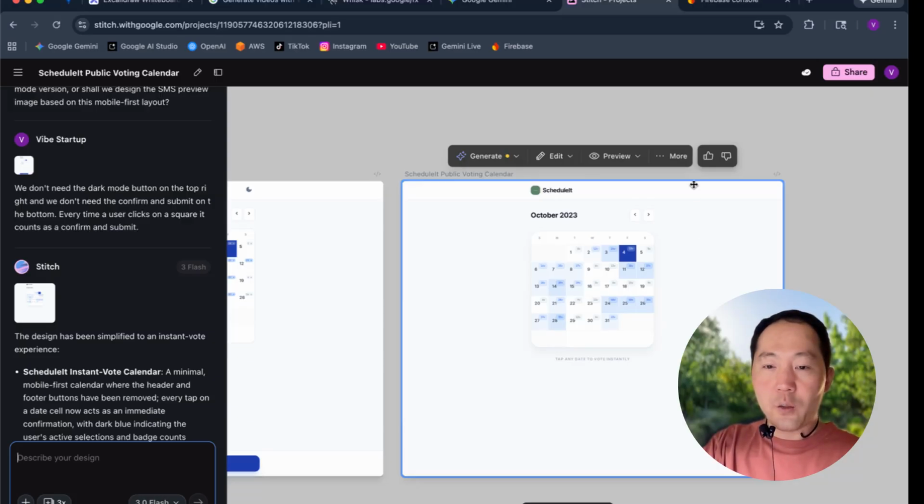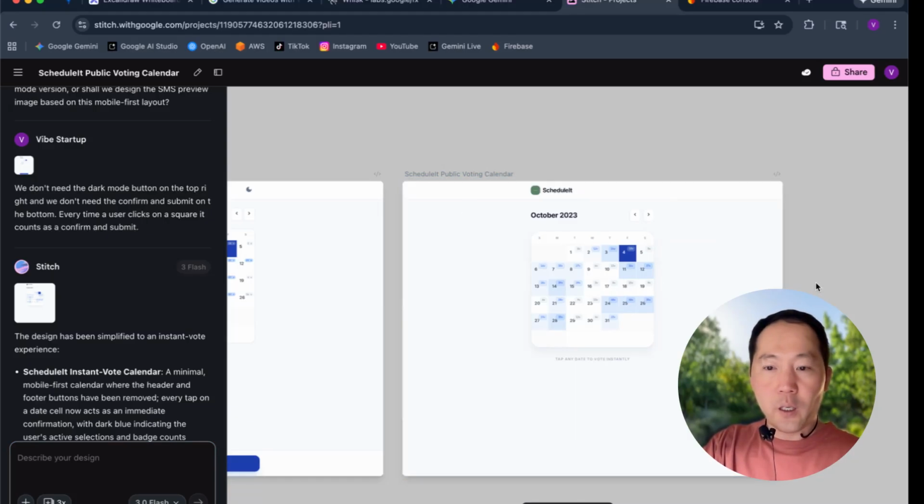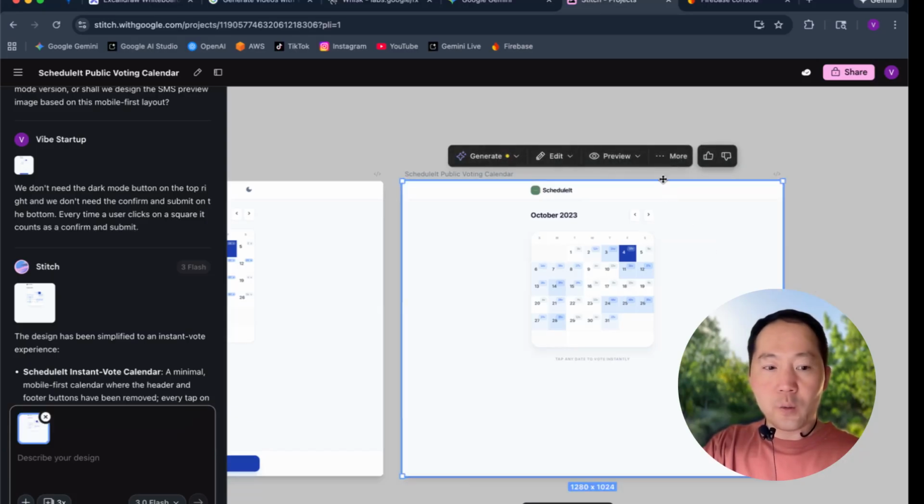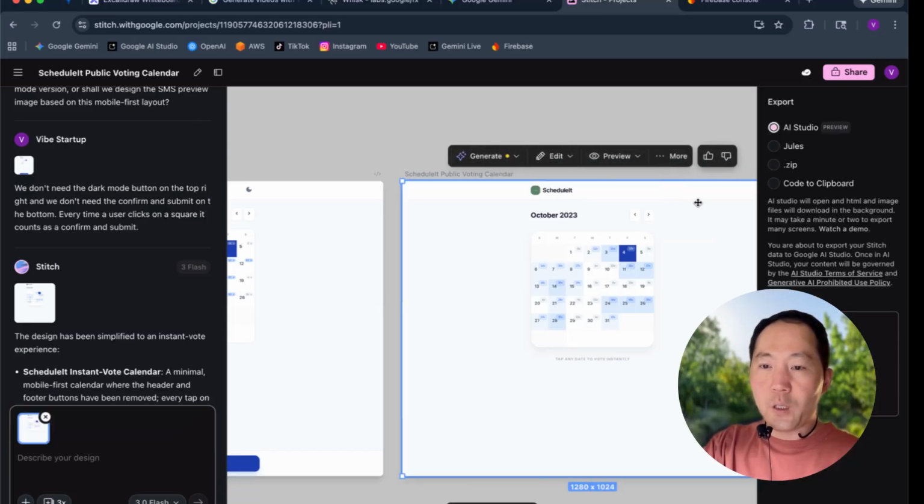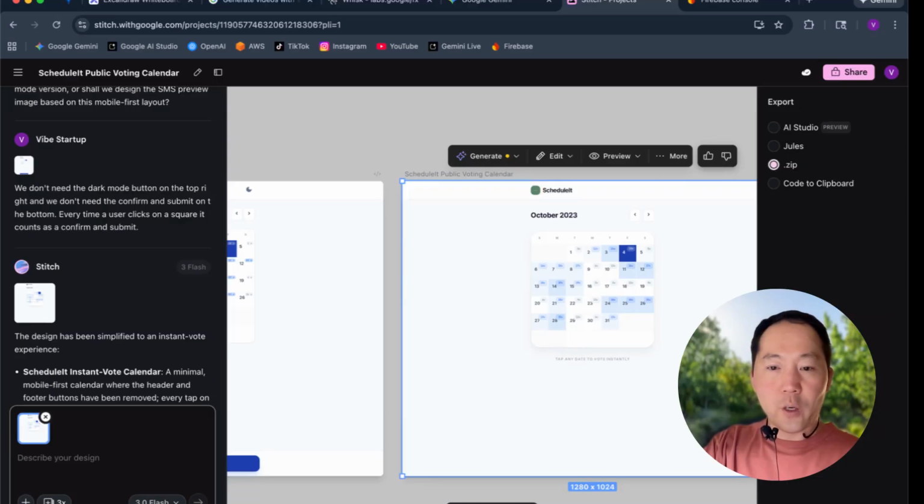Let's do this. Okay, go to more. If there's multiple screens, make sure you select all the screens you want to export. Here, I only have one screen to export. What's the difference between export to .zip or download? That's a good question. I will try the differences next time and get back to you on that.